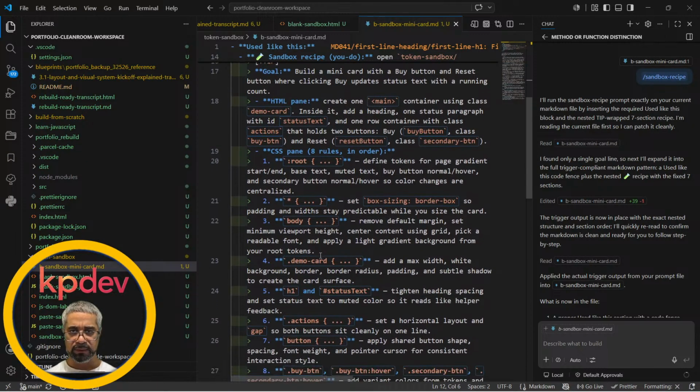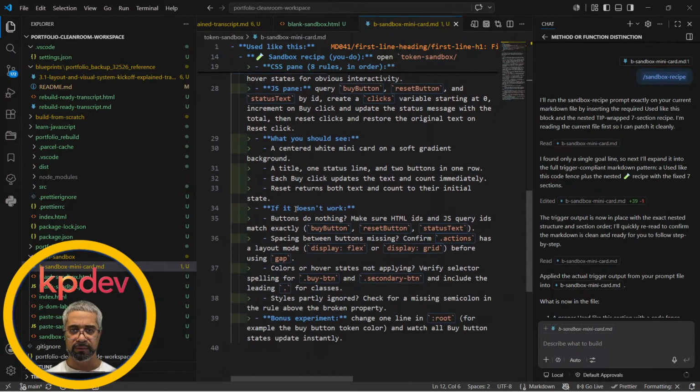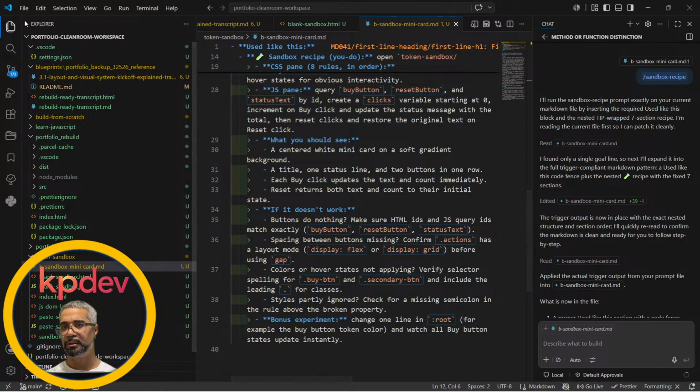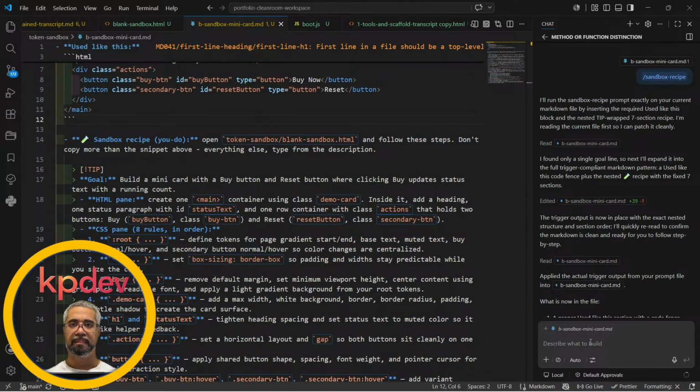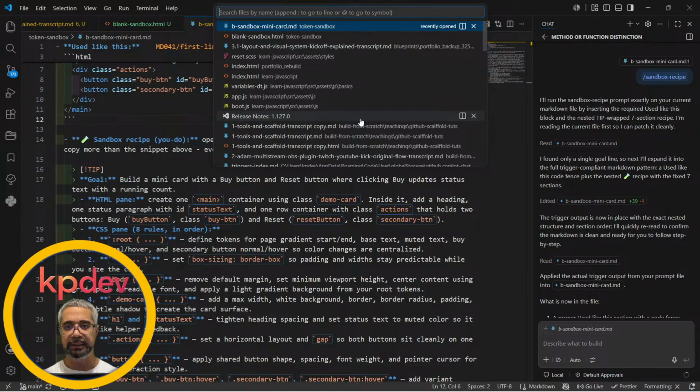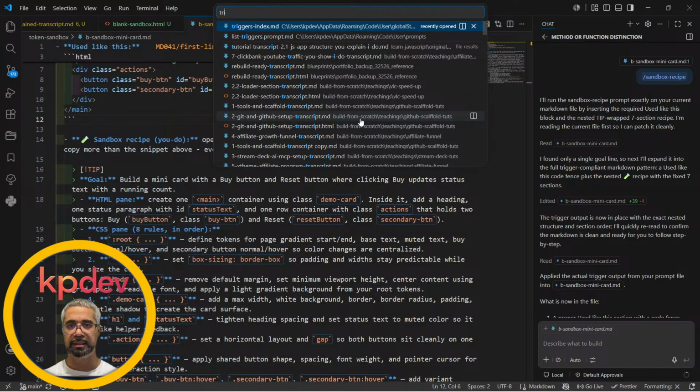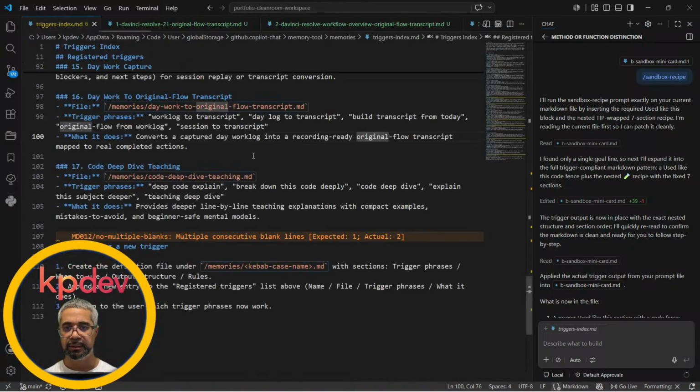No. Let me check how many are here. Yeah, there's a few of them. So if we look at our, let me see if I have it here. Control P. There has to be a page or an MD file that explains my triggers. Let me see triggers. Yeah, list triggers. This one right here. So if we look for the sandbox trigger, Control find sandbox, right?